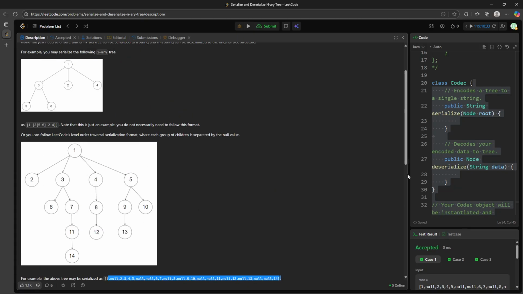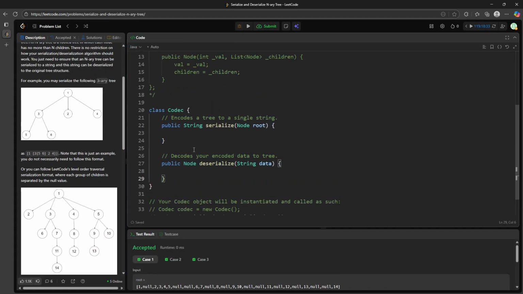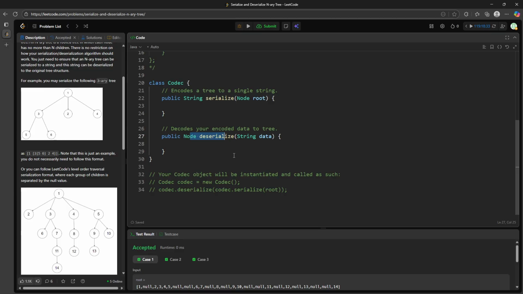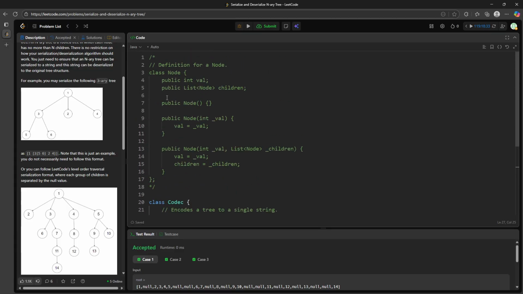So it comes to here, so you are going to return the string for serialize. Input argument is node, and then when you deserialize, you decode the serialized string, right? And then you return back the node for deserialize. So just a swap. So let me go through the class of the node.